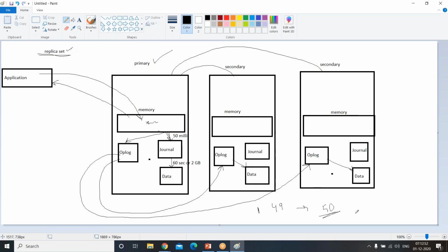We never do that, but that is the limitation. If someone asks how many nodes we can add in a single replica set, the answer is 50.